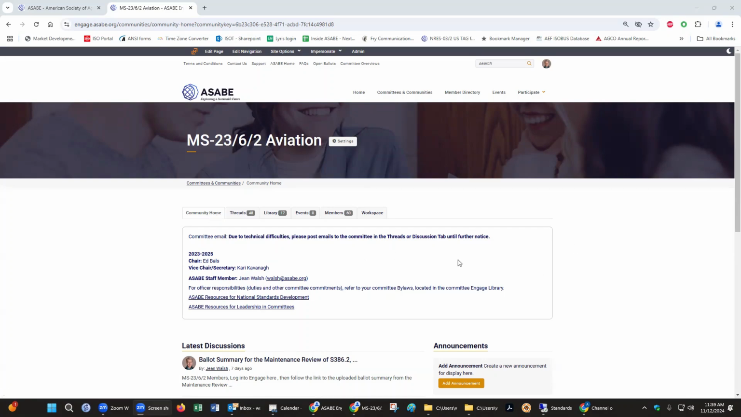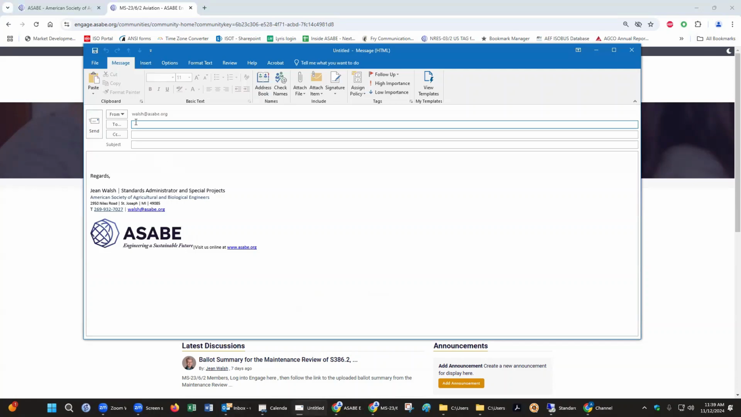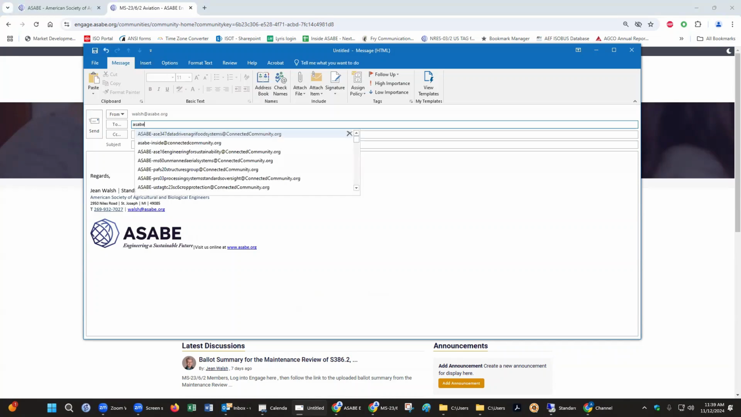the home page first. Normally, we would have an email address here. Due to some technical difficulties we're having, we don't have that option, but once that is corrected, what you can do is take your normal email service and you can put in the email address that is provided in that space. In this case, it would be ASABE.